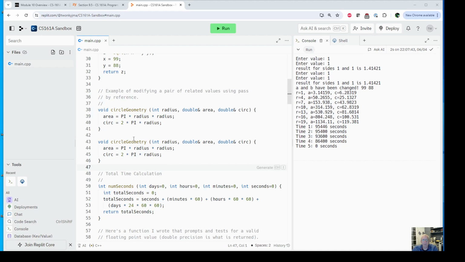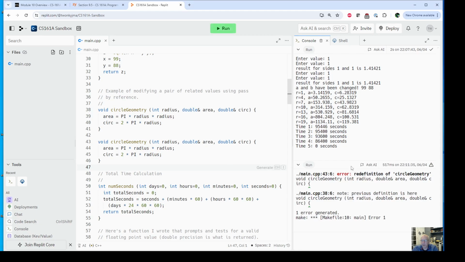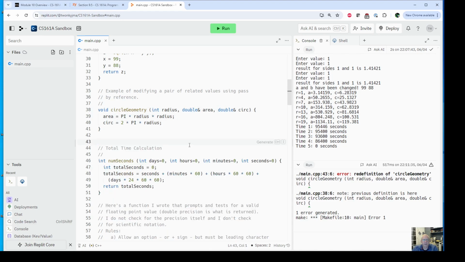I copied my function here. I run my function, I get an error. I get a redefinition. Okay. It's like I could use this as my example, but I'm going to use it.